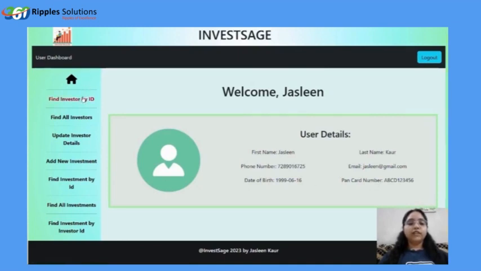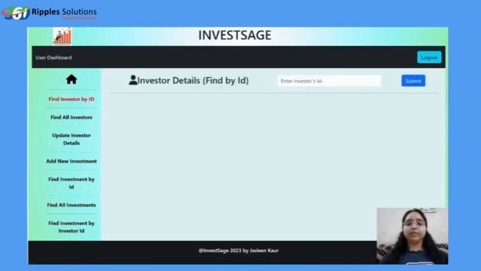So on the left hand side you can see a home icon, which is this welcome home, and you can see find investor by ID, find all investors, update investor details, and you can add a new investment and find investment by ID, find all investments, and investments can be found through investor's ID. So let's start with the first thing, that is find investor by ID.